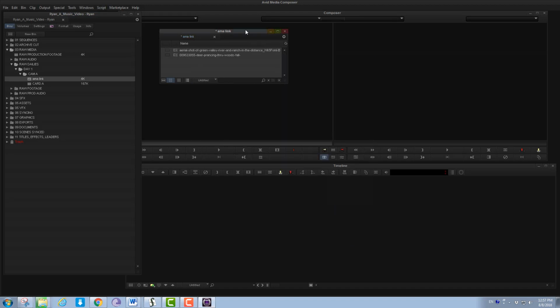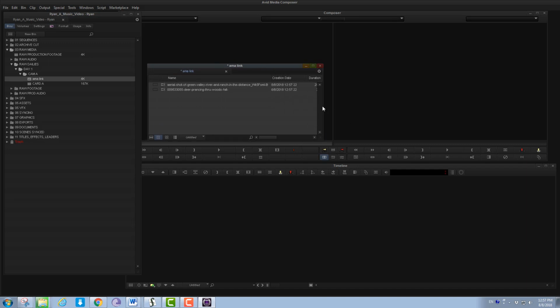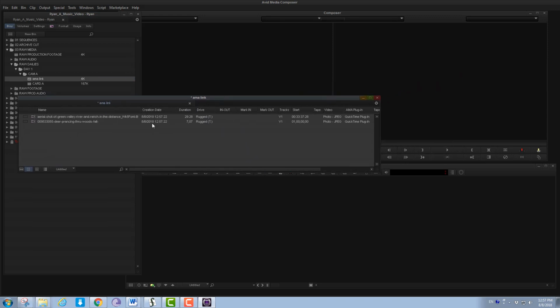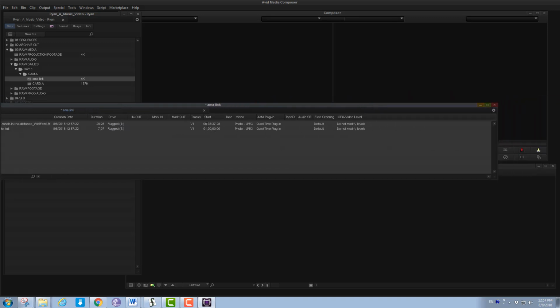And there we are. Now take a look. Right here with this link, you see how it's a master clip with this little chain link icon? That means that it's linked. It didn't make a copy of it. It's telling me that we linked to it at this time. This is how long the clips are. This is where the clips live, on what drive. It tells me the start time. It tells me the codec. This is Photo JPEG, so that's an OK codec. And you can get more information here depending on what you're doing.